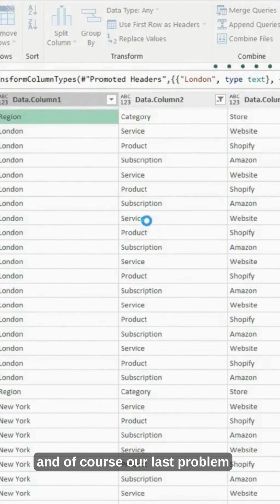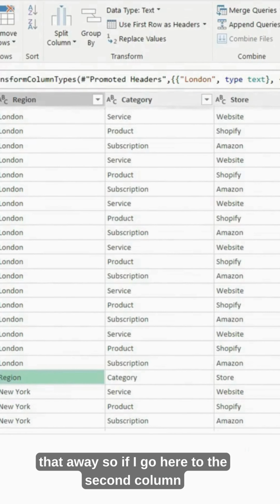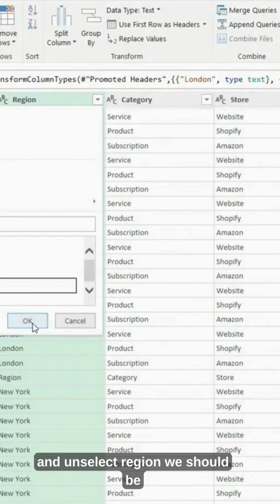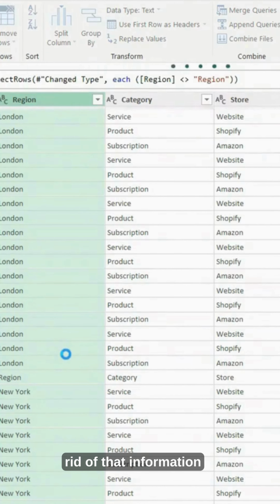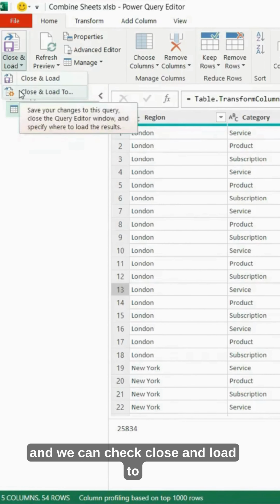And of course, our last problem that we see is that the headings repeat on each sheet. So all we need to do is simply filter that away. So if I go here to the second column and unselect Region, we should be rid of that. We can go Close and Load, or we can check Close and Load To.